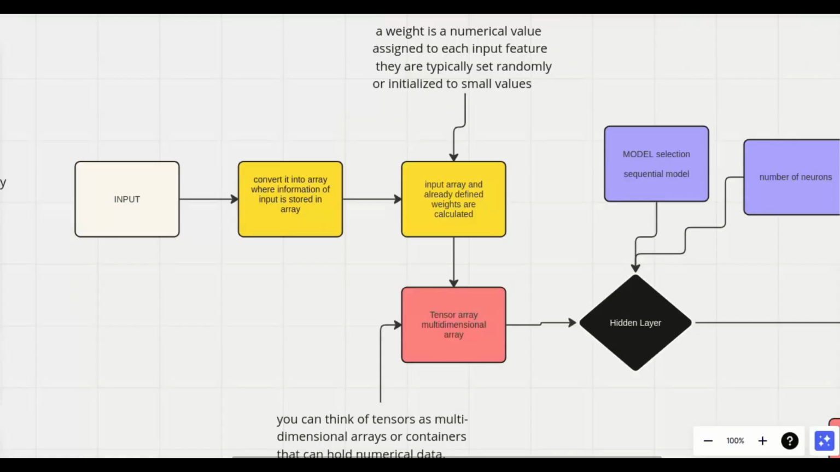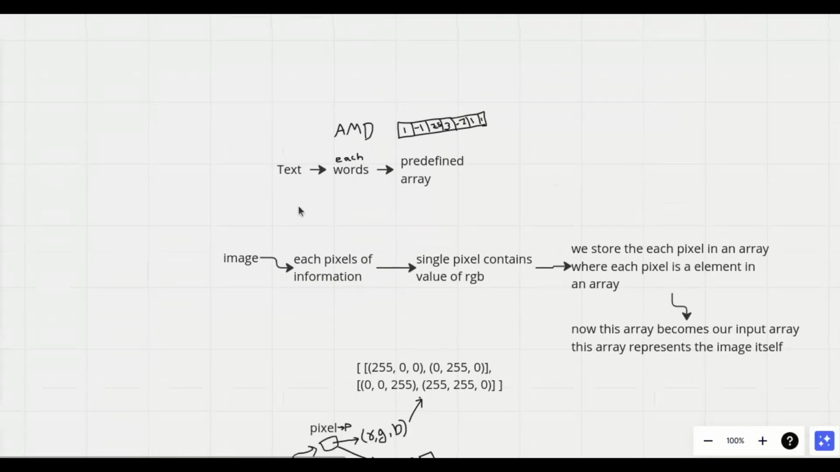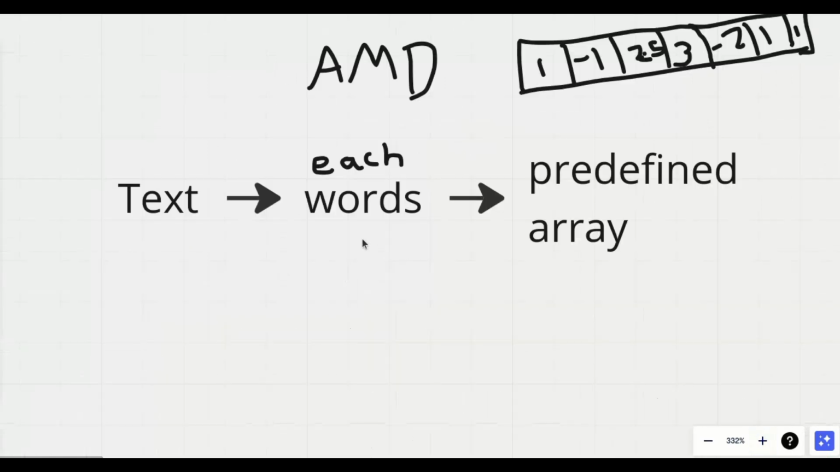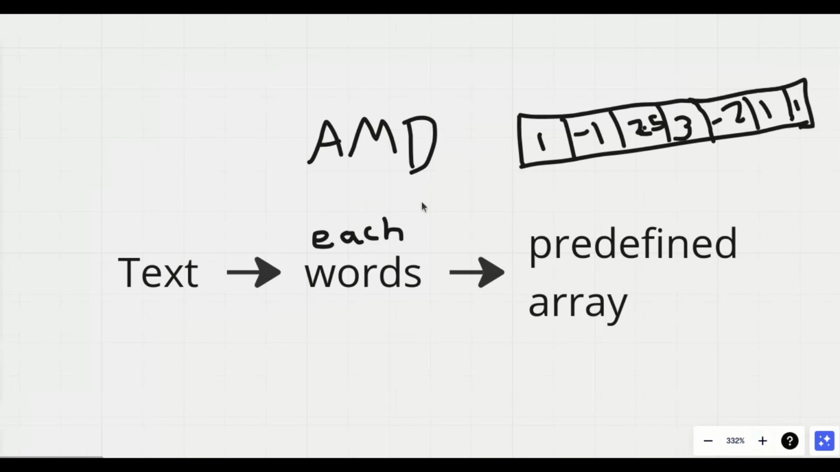So, the starting point of the neural network is input. Input can be of various types. It can be text, it can be image. Each text can be broken into words, and each word has a predefined array. Like AMD has its specific and own unique array.